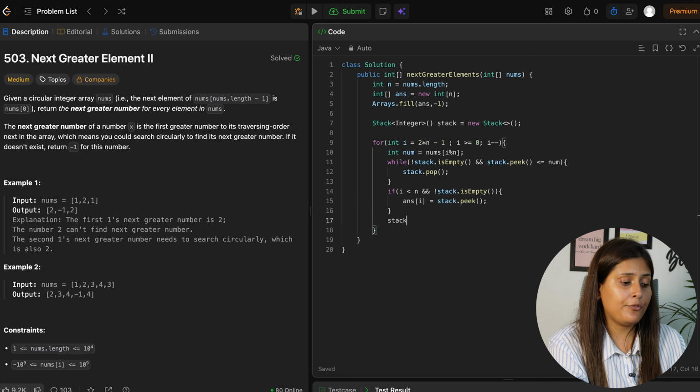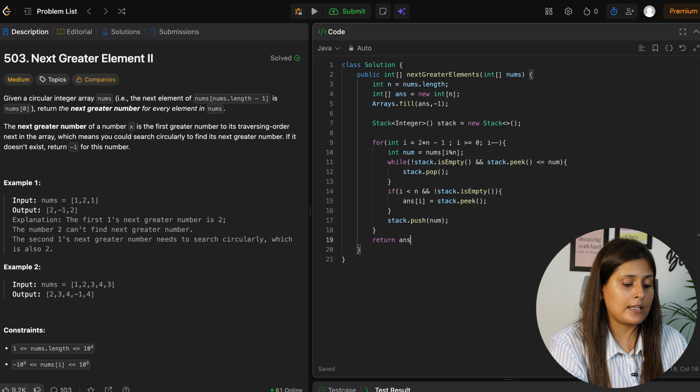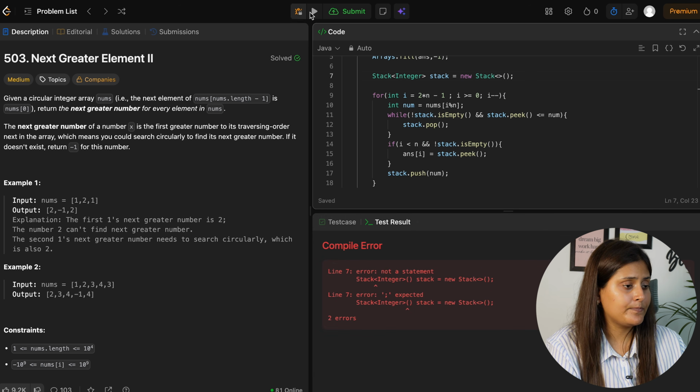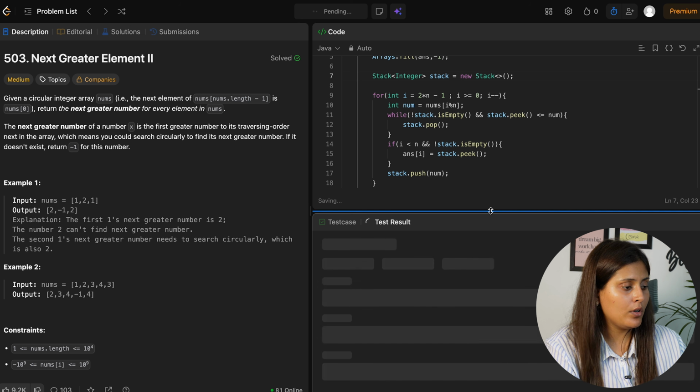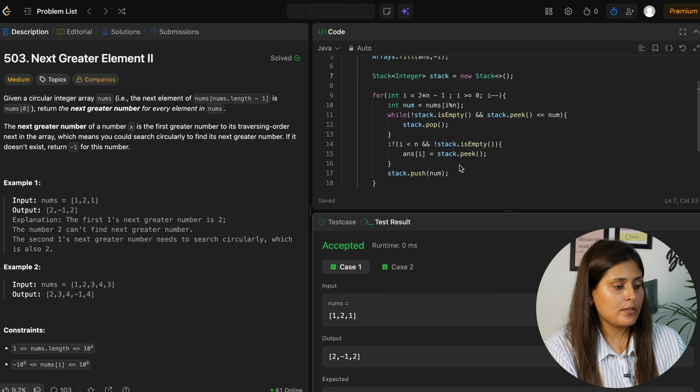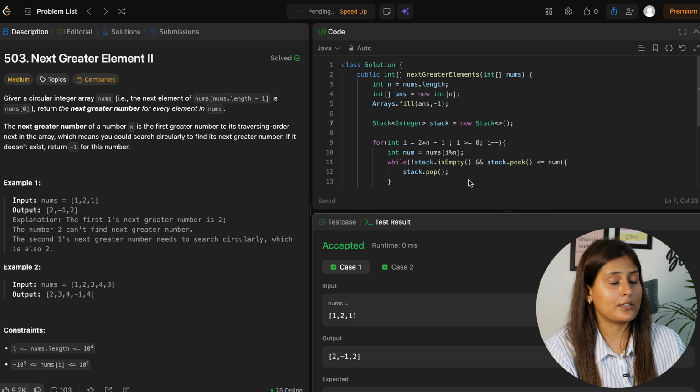Yes, and by default we will push everything, means the number, in our stack, and after coming outside we will simply return this answer here. Sorry, my bad, small typo. And now we can run this, and as you can see it has passed. So let's try to submit this code as well.